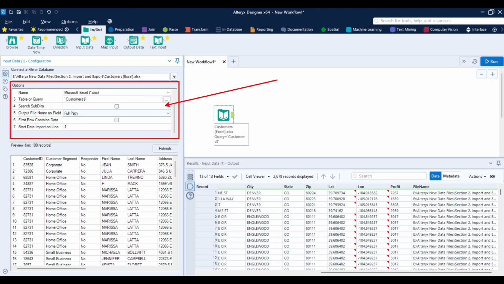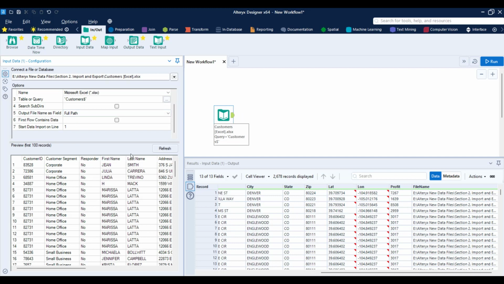So these options are simple, easy, and they will change depending upon the file you pick up. Right now it is an Excel file. Tomorrow if you pick up a CSV, PDF or any other file, the options will definitely change. So that's all about the configuration window.